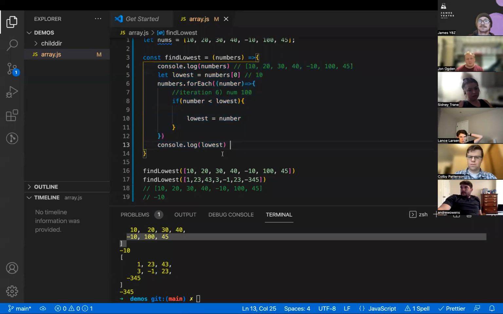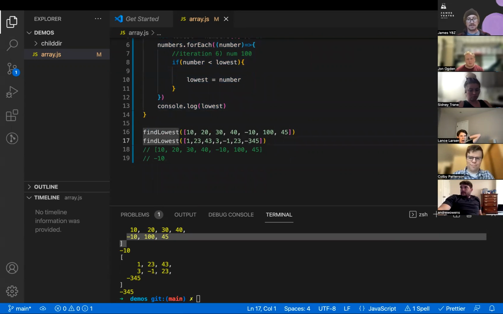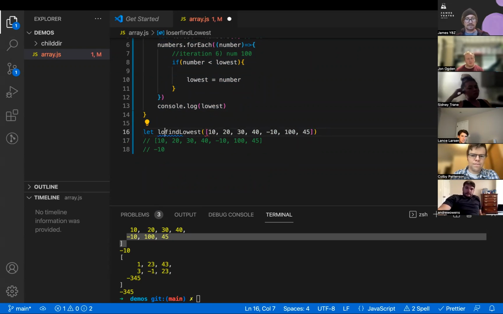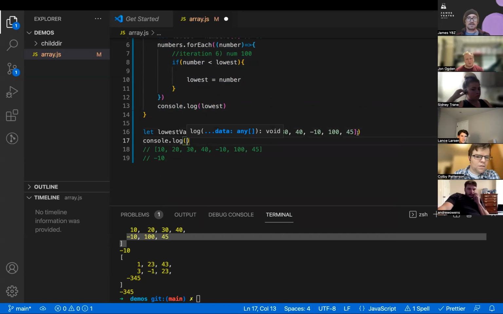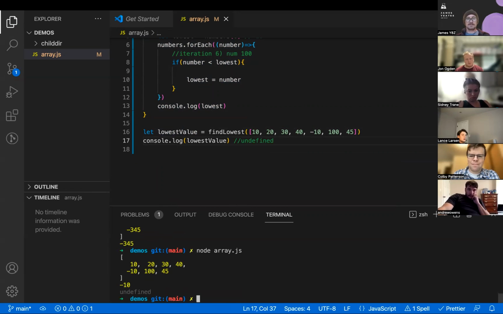returning anything. So if I set this to a variable, let lowest value equal that, and I'll get rid of this. If I do a console.log of lowest value, that is going to be undefined. Run that. There it is. It's undefined. Even though I'm logging it here, this is undefined.